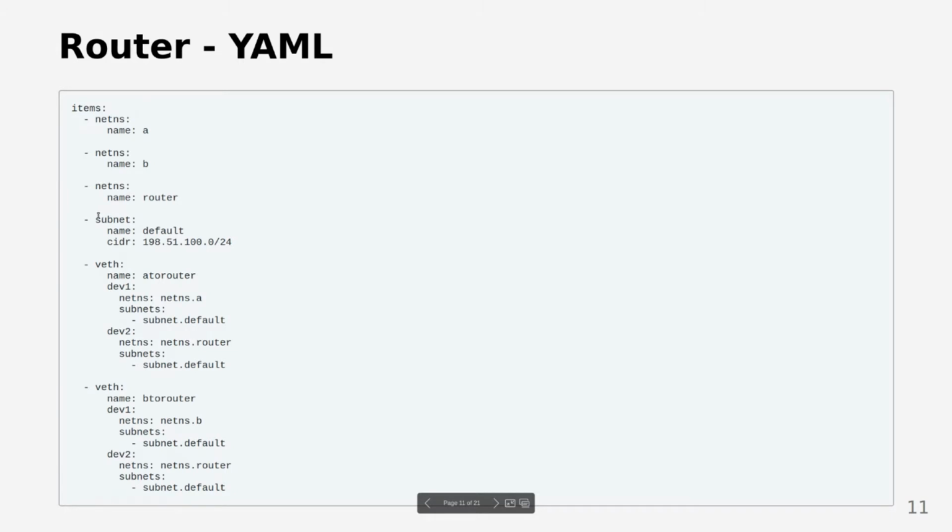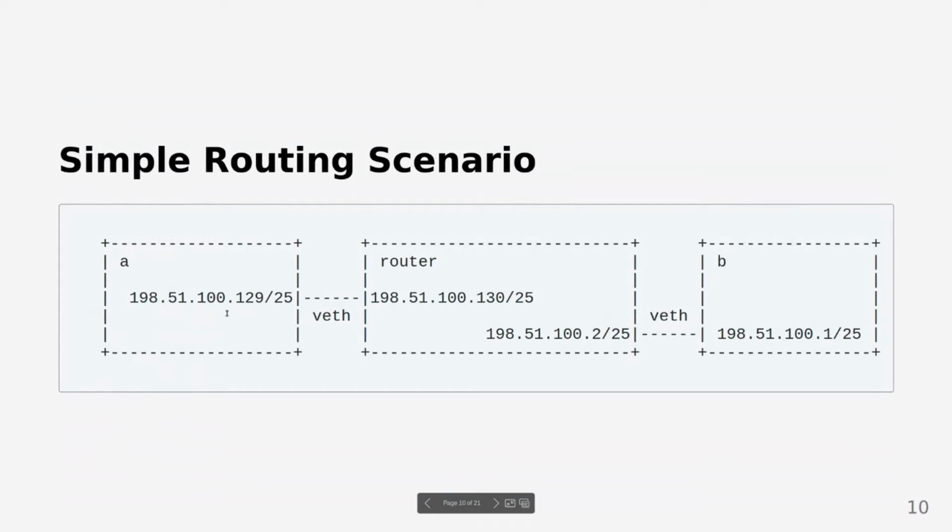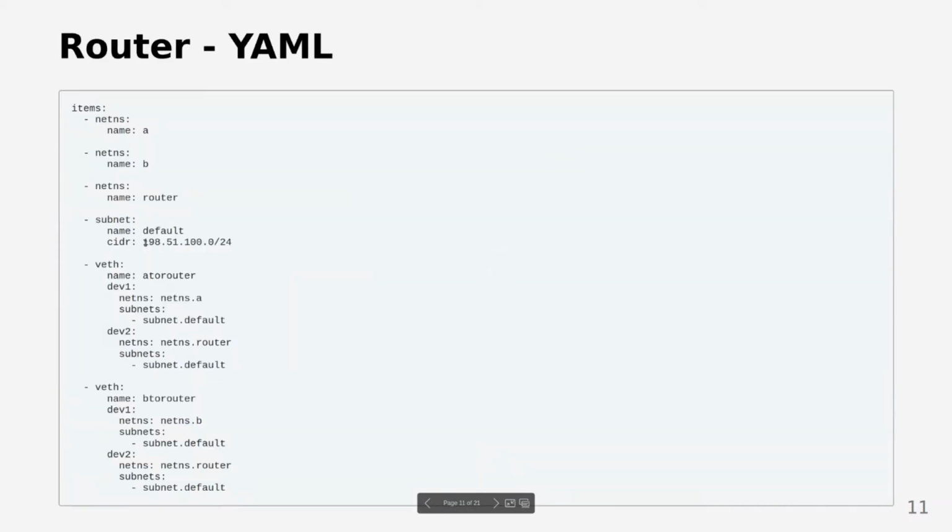I can define a subnet. In this case, notice that although each namespace is using a /25, I'm defining a /24 subnet, and the system would partition it according to the routing constraints. And I can define the virtual Ethernet devices that connect between the different namespaces and assign each end of the veth device to the subnet that I defined.